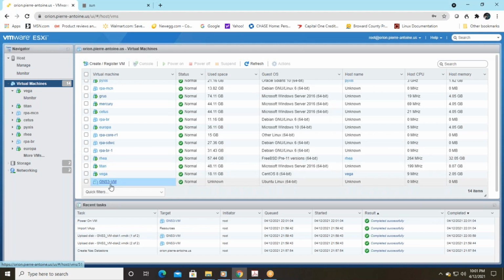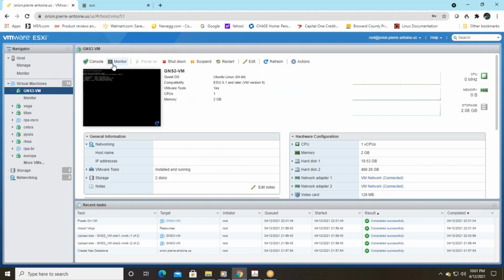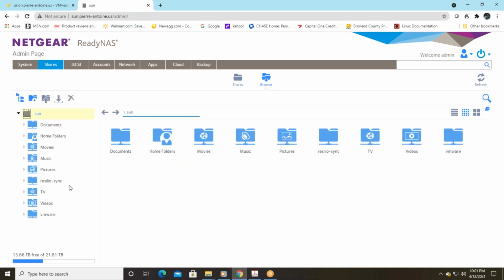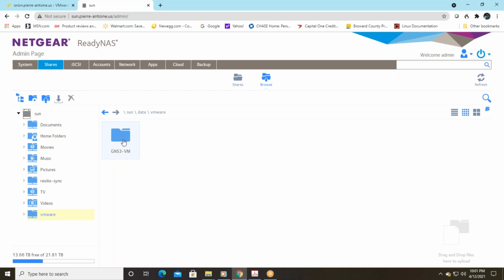Just doing some last touch-up stuff here. We can actually go in here and turn it on, but we don't need to do that right now. Just to show you that the volume was created on VMware, I'm gonna go ahead and hit browse. You'll see there that the folder was created, GNS3-VM.